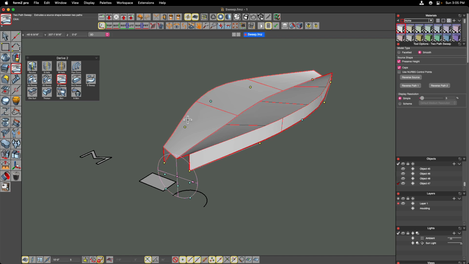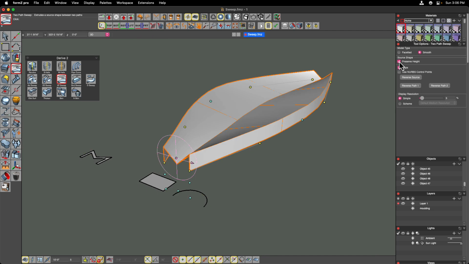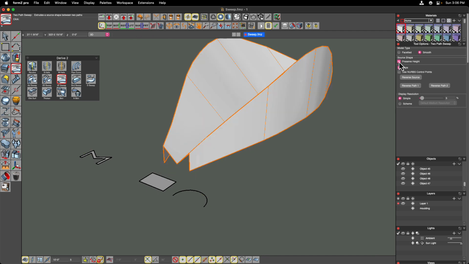Now, of course, we have all of those same controls that we've had on the other ones. So with a vector line, we can actually control each point of that line independently and change the shape. And we can also mess with preserving the height or not.